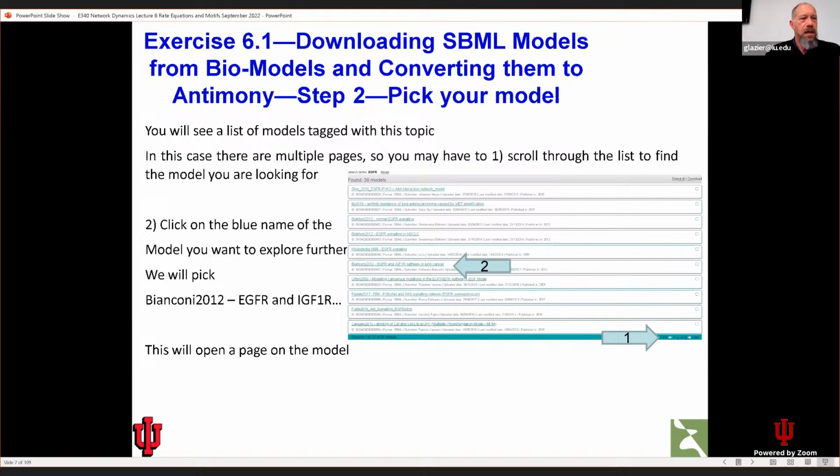What you'll see here is a list of models. Each one of these models is a Systems Biology Markup Language network kinetics model. Actually, some of them are not kinetic, they're only network architecture, but in general, they're network models. They're typically tagged by the last name of the first author of the paper they come from, so we see here Shin_2016, the year of the paper, and then a description of the model. In the case of EGFR, there are quite a few models. You'll notice that there may be multiple models from the same paper, so you may have to do a little bit of digging to find out which one is which.